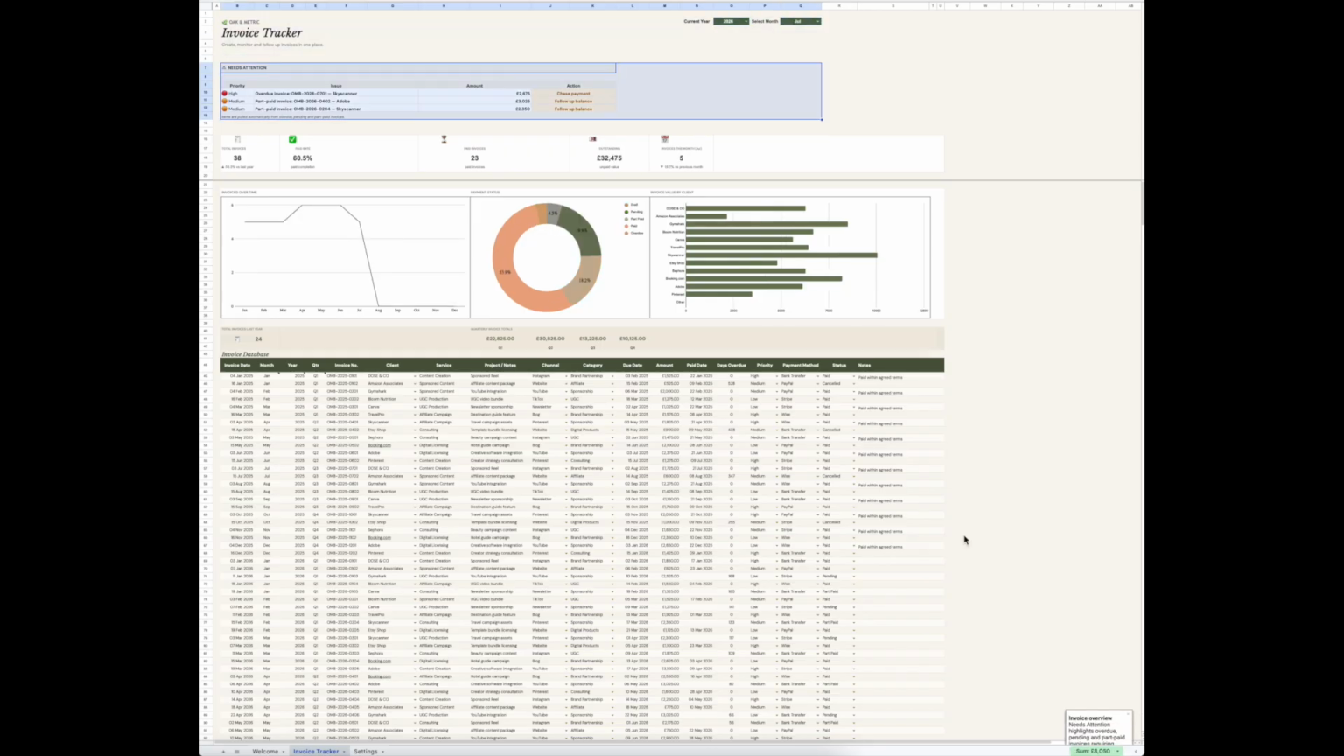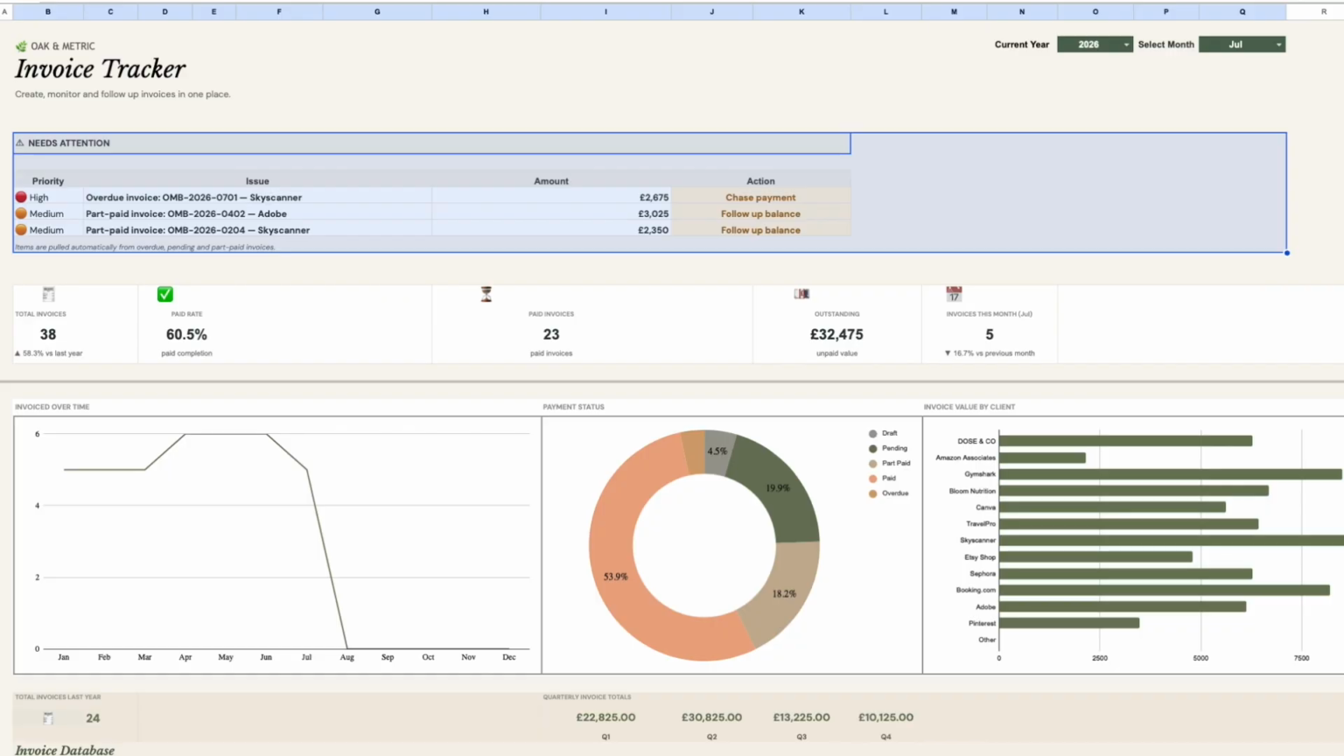We also have the needs attention section. This is designed to help you track unpaid invoices without searching through the entire database. It automatically surfaces overdue invoices, pending invoices, and part paid invoices that may require action. Each item includes a priority, an explanation of the issue, the invoice amount, and the next suggested step.